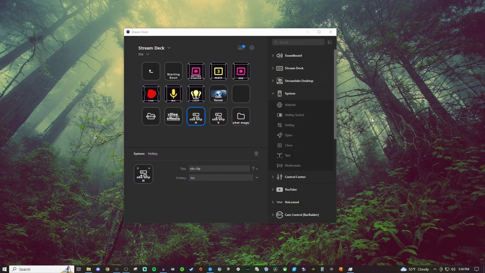So in your Stream Deck here, what you're going to do is go to System and you're going to open this up and you're going to look for Hotkey. And you're just going to left click and drag it into one of the empty tiles. And you can title it whatever you want.